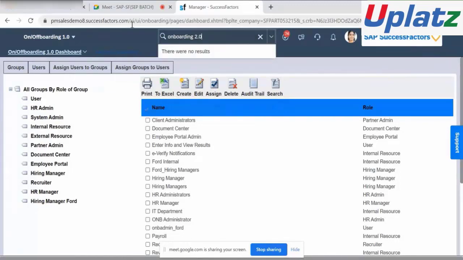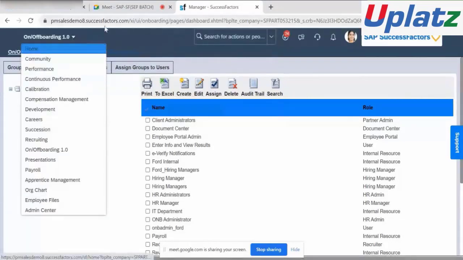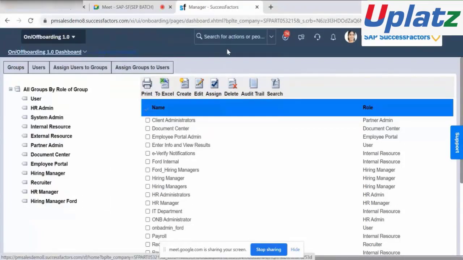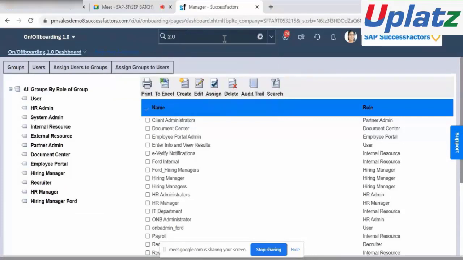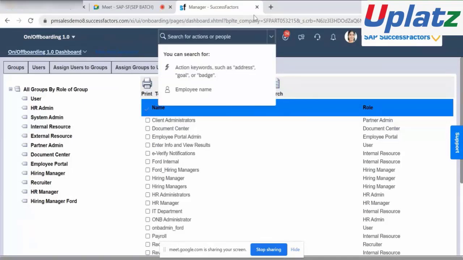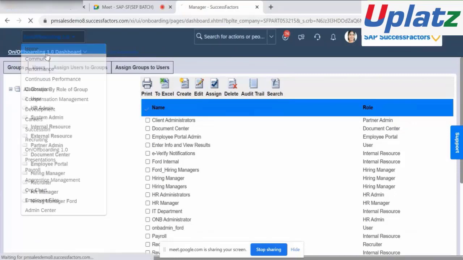Why is this not showing? We don't have 2.0 enabled in the system. Let me go to home and check.